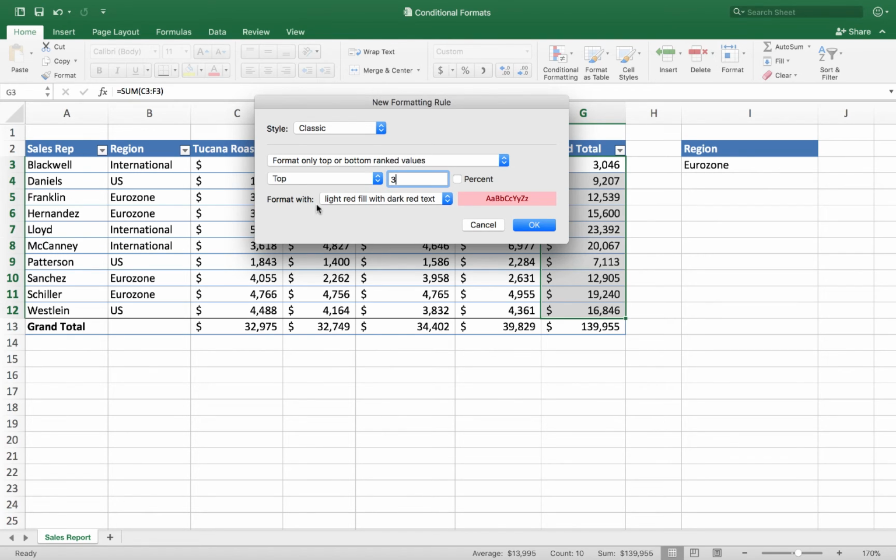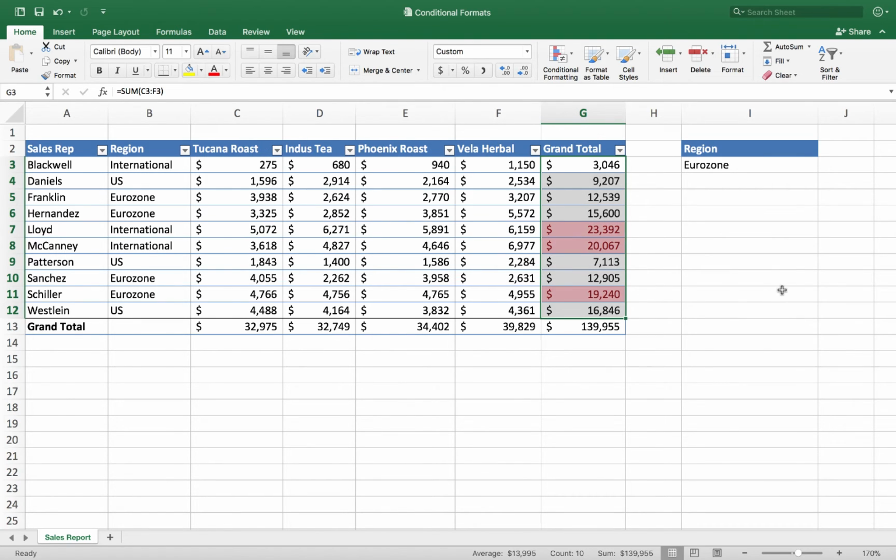So, and again, you can change the formatting to one of the predefined options, or you can do your own custom formatting, format it any way you want. Okay, so I'm just saying here I want to see the top 3 highlighted in red. I'll click on OK, and it shows me those. And the conditional formatting is dynamic, so if I change the values, it's going to automatically change the conditional formatting. So check that out, you guys.